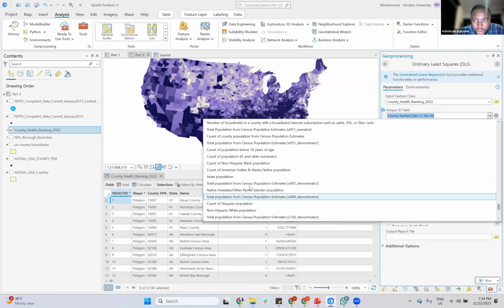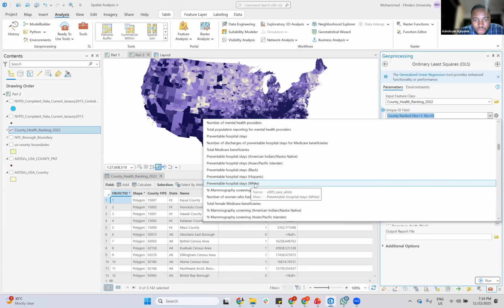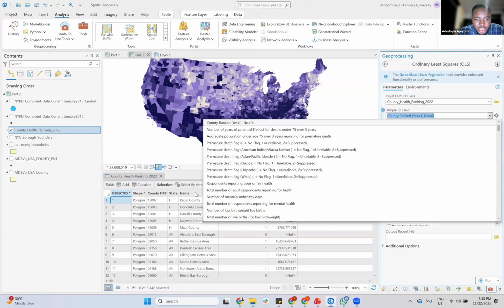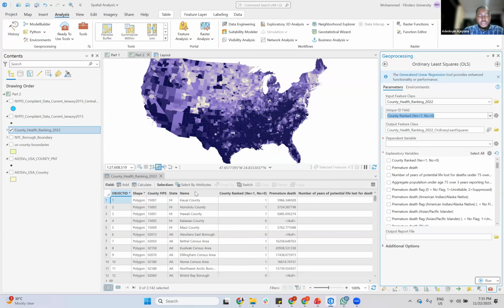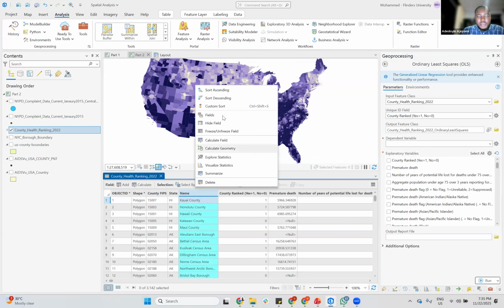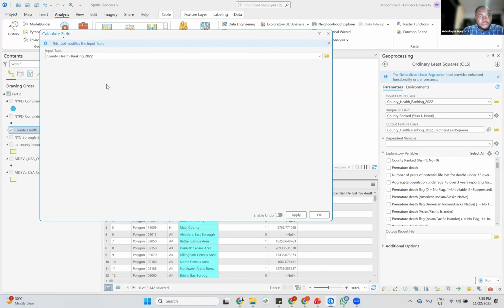Why is it not, sorry? I'm surprised it's not showing those data. So let's try to create a new feed to give it a unique number. Feed calculator.